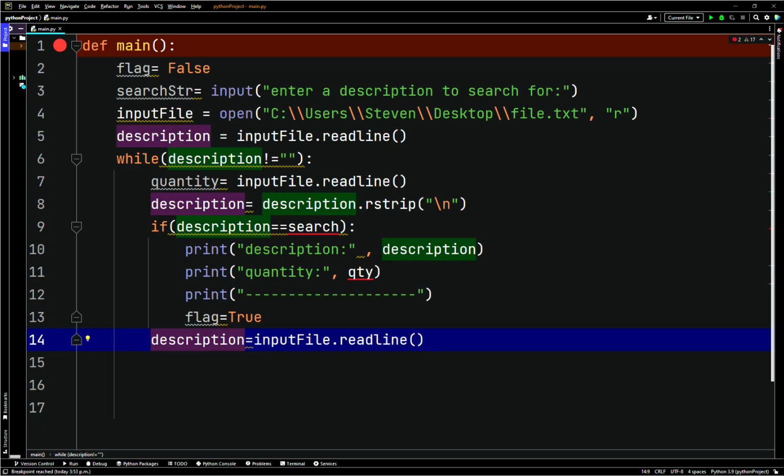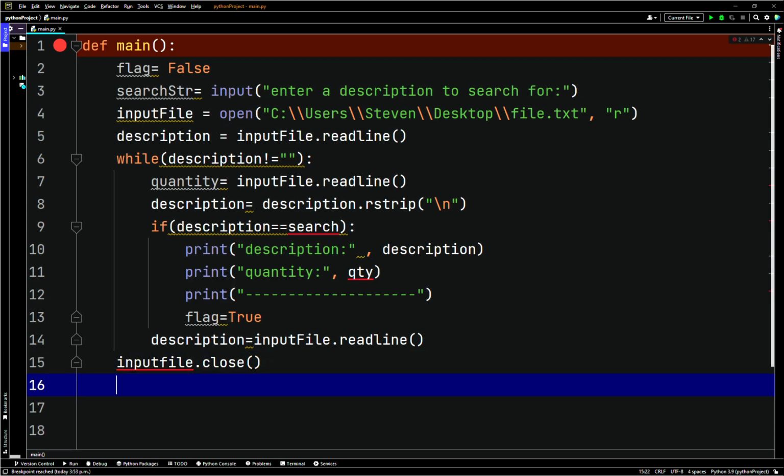That's correct. Then after that we'll close the file. After that we'll say input file dot close. And then I think either way we'll say that, so basically if we got here, then items were not located in the file.